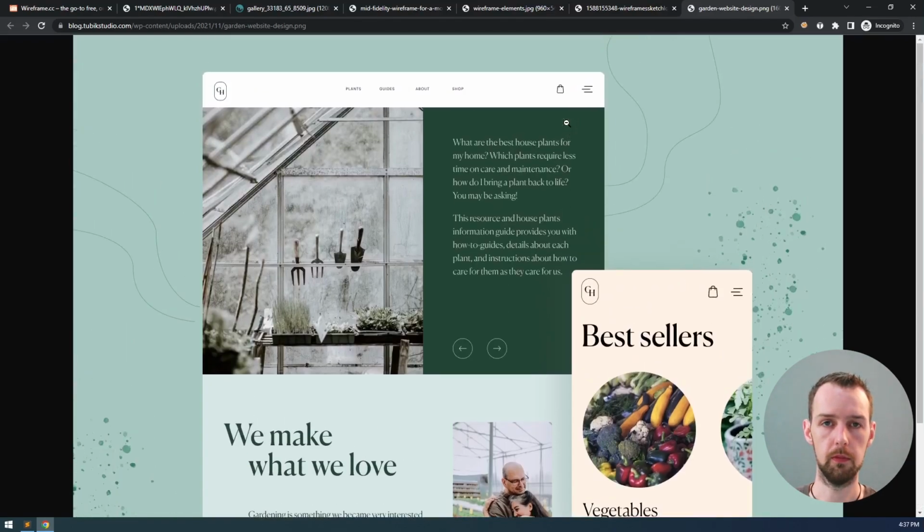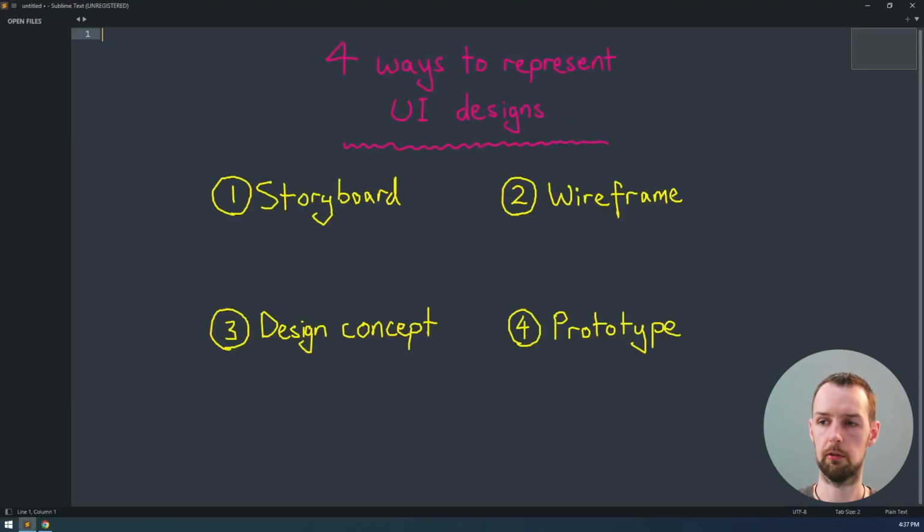So there are the first three. We've talked about storyboards, we've talked about wireframes, and we've talked about design concepts, and where they're very similar and also where they're very different as well. The fourth way of communicating a user interface design is through a prototype. Now this one, to me, I think, stands out very differently.